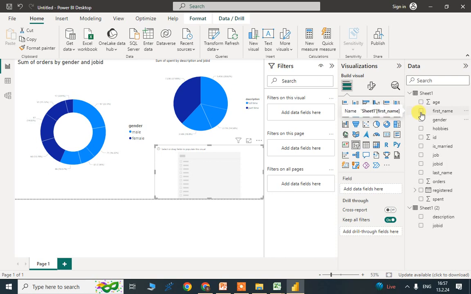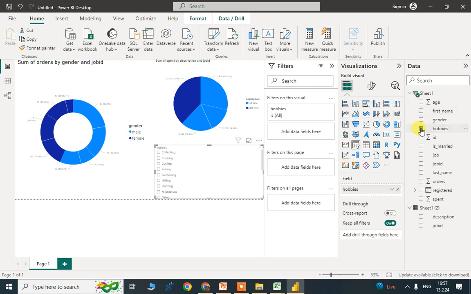Slicer we can add using hobbies. There are so many hobbies. I want to change the hobbies. I want to see the cycling. All the cycling data will be shown. If we select fishing data, I am pressing Ctrl, cycling and fishing, both the data will be displayed.